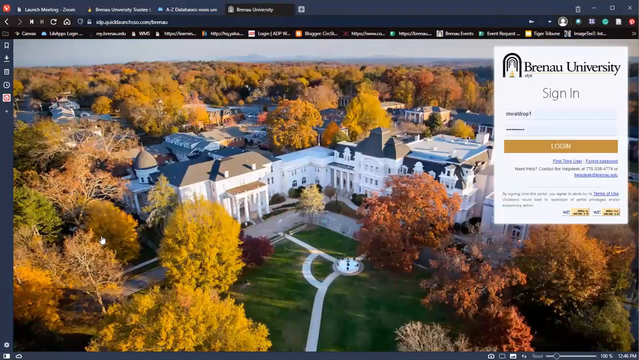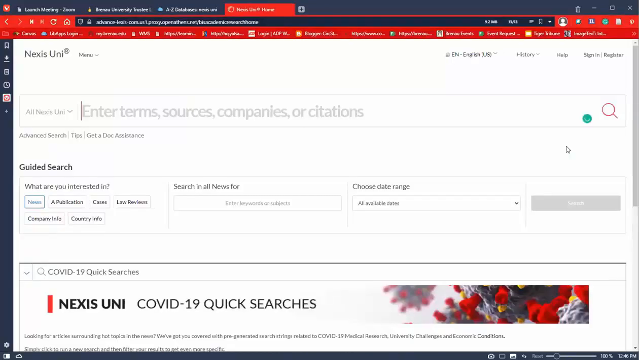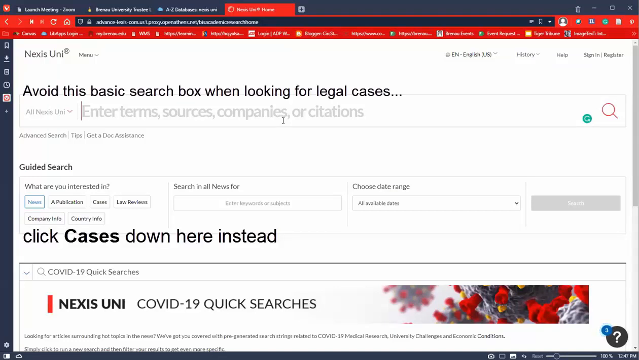In order to use any of the library resources, you will log in using the same information that you use to read your Brunel email or access your Canvas classroom sites. From the Nexis Uni landing page, you will notice there is a space to search for terms, citations, but I recommend, especially when you are looking at case law, to use the guided search.